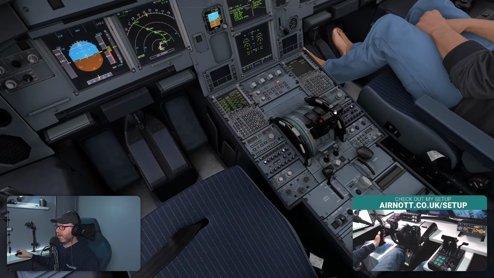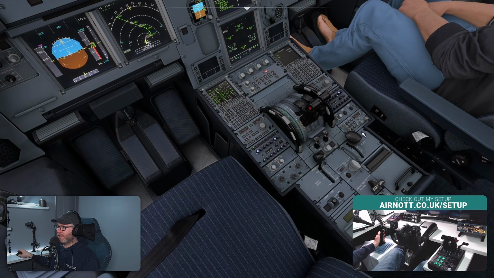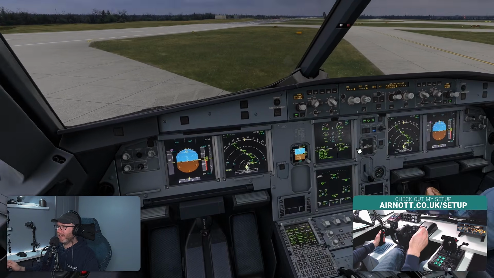Okay, let's start the clock. Let's put the transponder into TA/RA. Engines out of ignition. I should have done that earlier, my bad. Okay, I think we're good to go.